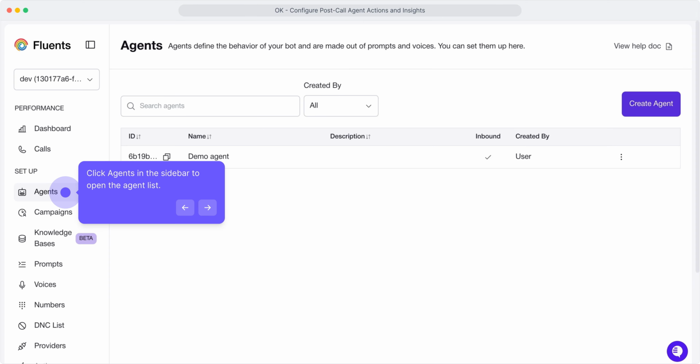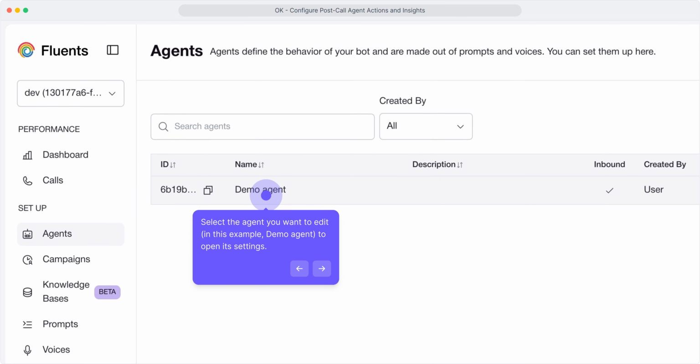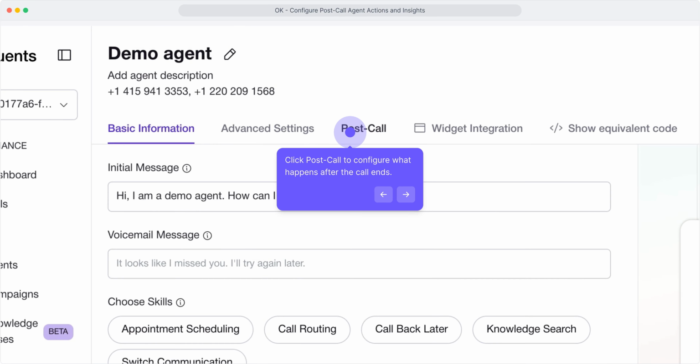Click Agents in the sidebar to open the agent list. Select the agent you want to edit, in this example, Demo Agent, to open its settings. Click Post Call to configure what happens after the call ends.